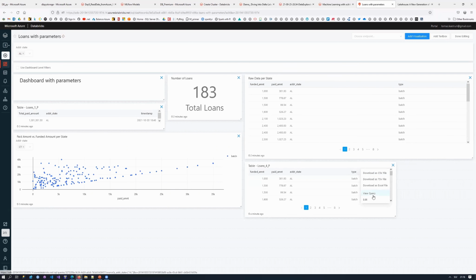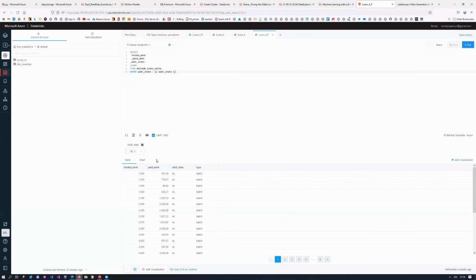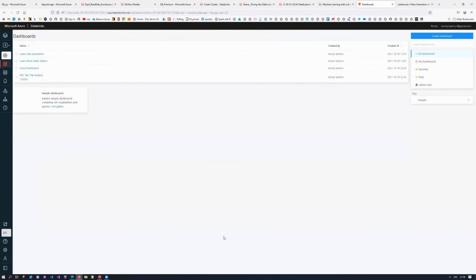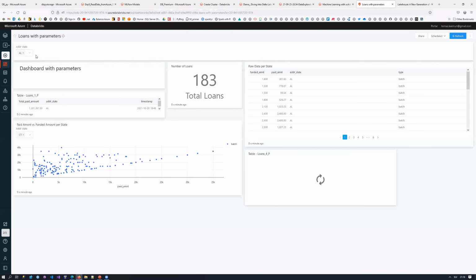Then I can view the query or edit it, and also recreate how I want to see it. Currently it's set as a table, but if I want it as a chart, I save it, and then it will pop up in my dashboard as a chart. So this is how you would go about it: get the data, create an endpoint, create a query, and start creating this dashboard.